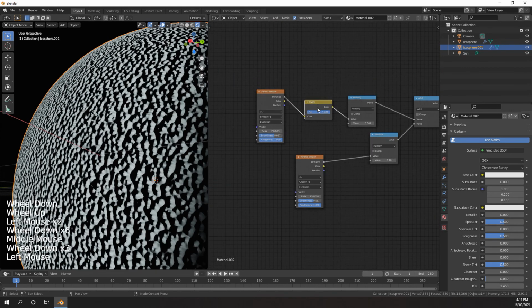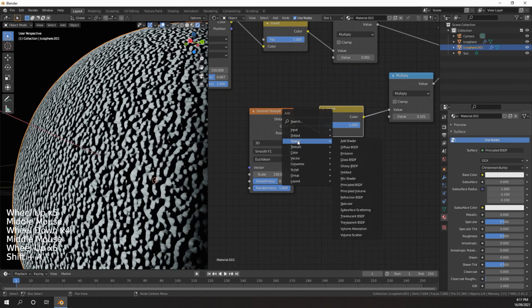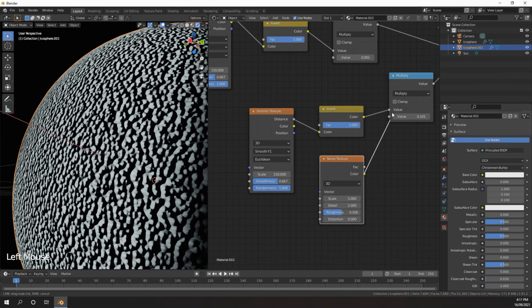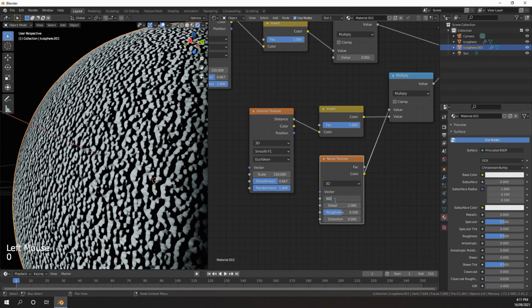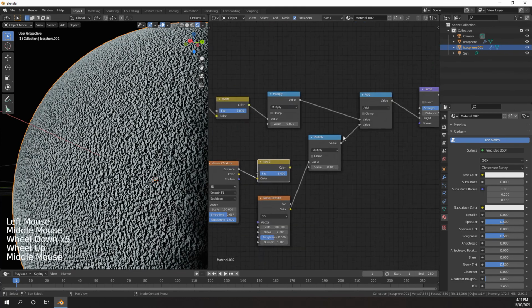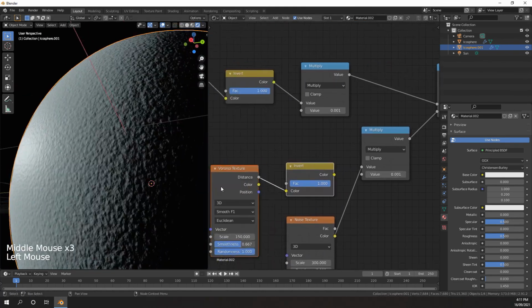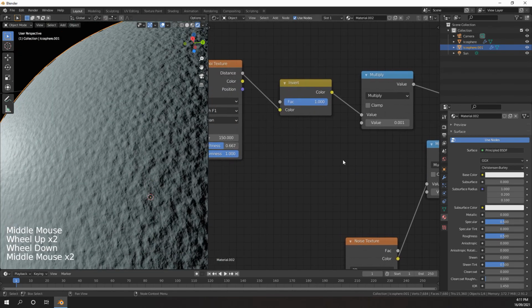Now I'll invert this one too. Actually, you know what? I'll go with the noise texture, sorry. Pop that in and we'll go very high with the scale. Sorry about that. Alright. And a little bit of distortion as well. There we go. Delete those. And now I've got something fairly subtle.